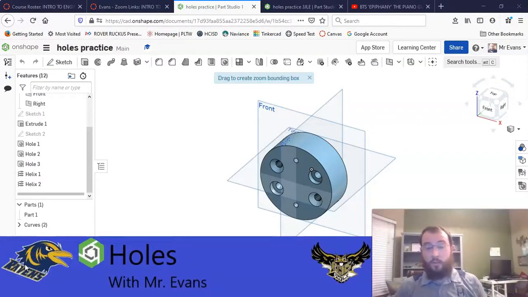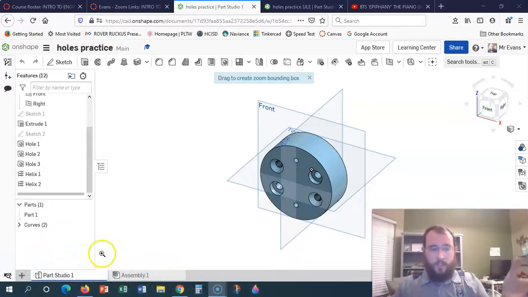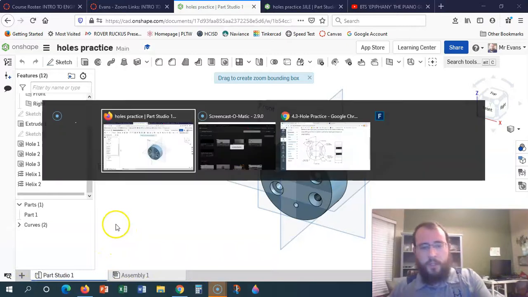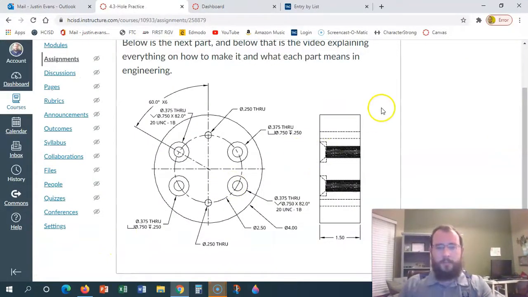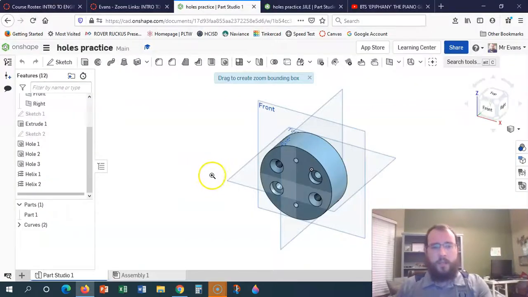It's got 6 holes on it, and I'm going to show you a new button on here called the hole feature. So let's dive right in. What you're going to make is this part right here. It's a simple disc, and it's got 6 holes on it, and they're all spaced evenly, and 2 of them are the same. So there's only 3 types of holes, but they're all kind of across each other, as you can see right here.